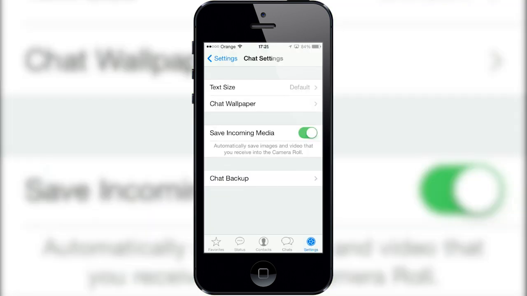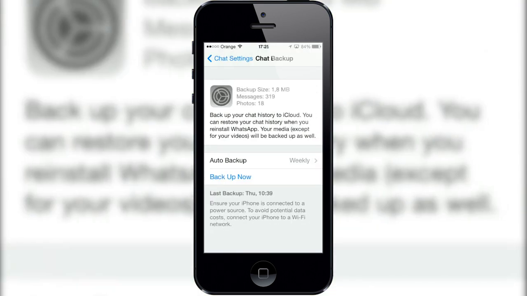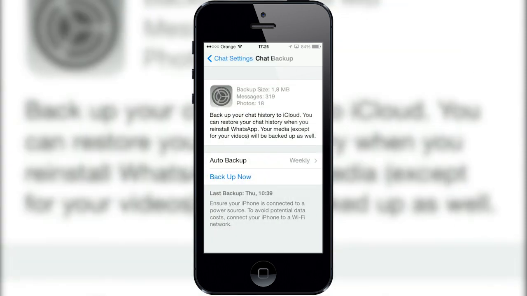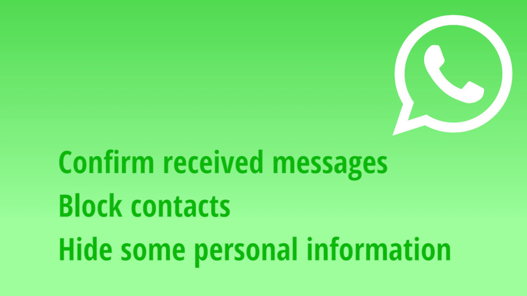WhatsApp has the ability to back up your chats, but it doesn't offer secure chats or a self-destruct option. In summary, WhatsApp confirms when a message has been received, lets you block contacts, and lets you keep some information, like time last seen, private.